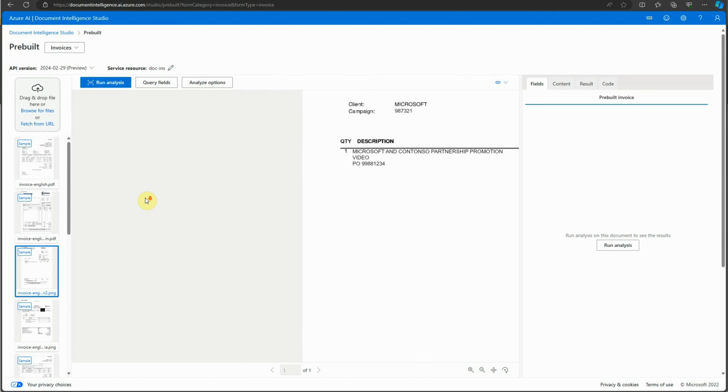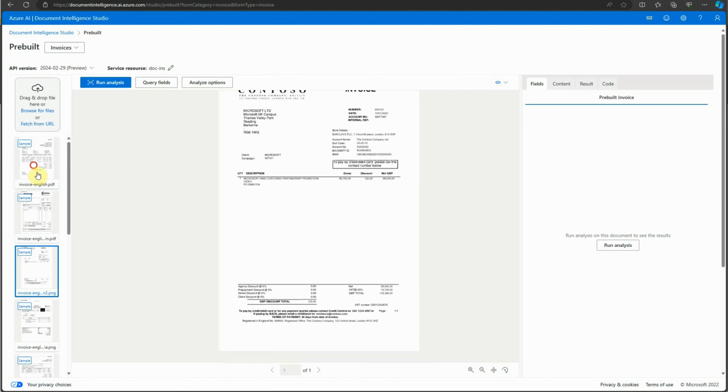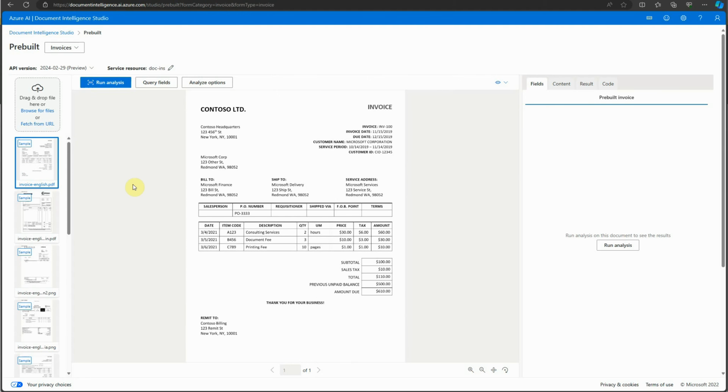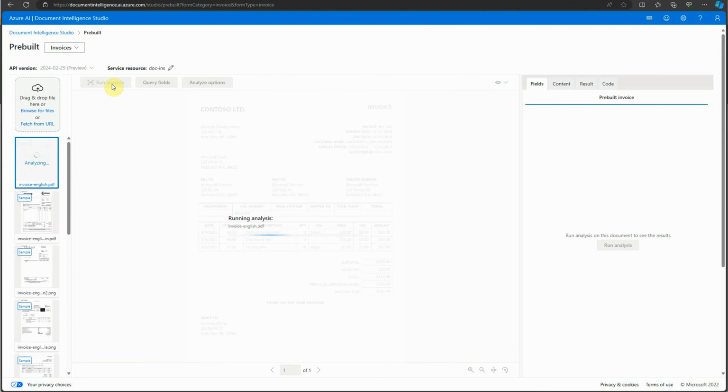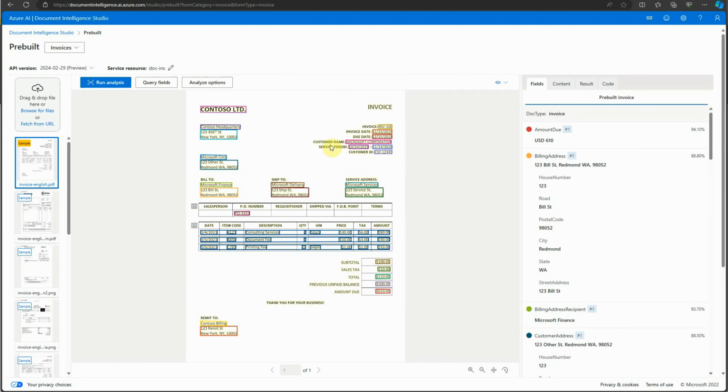And let me quickly show you one thing. Let's select this particular invoice. And here you can see run analysis. So click on this run analysis, and it will start the analysis of this document. And you can see how it recognizes all these things and marks them as a rectangle. And on the right hand side, you can see the details.